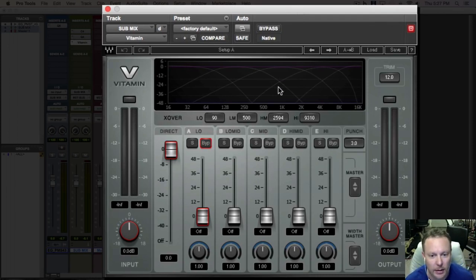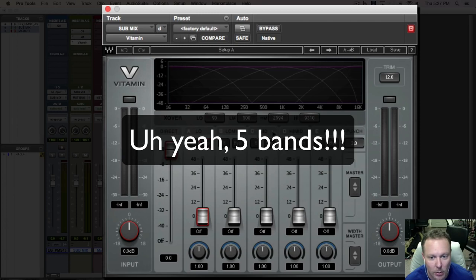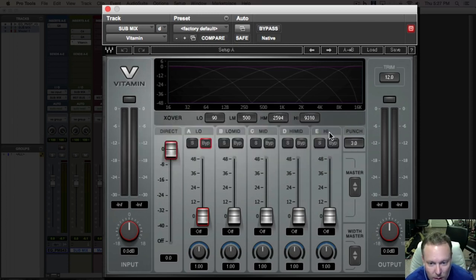You can see right here it's got A, B, C, D, and E. So it's got four bands: low, low mid, high mid, and high. It's got a level for each one. It has a pretty cool width dial. So if you want your low frequencies to be narrow or more in the center, you can reduce that. If you want your high frequencies, your high end, to be a little wider, you can increase their width, which is really cool.